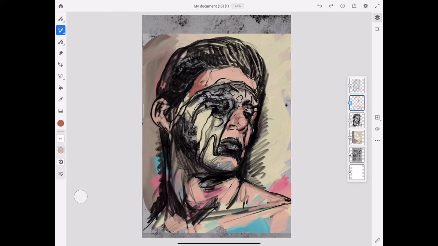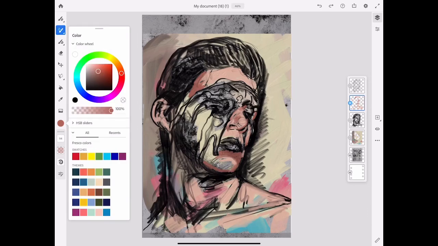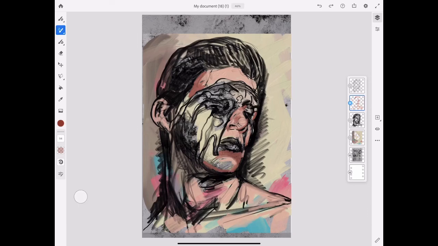As you can see, I'm now starting to block in the main elements of colour across the page and across the face. Using again the live brushes and the oil paint short tool, I'm just picking out the main colour areas I want to focus on. Not all of the painting, when it's finished, is going to be painted. I want to leave a few of those lines coming through.